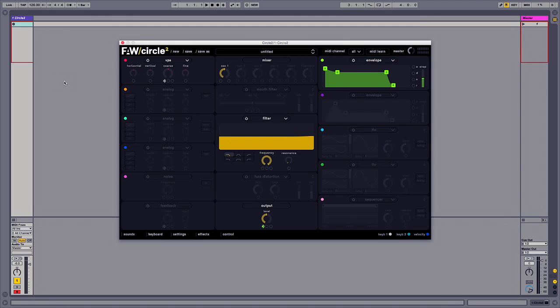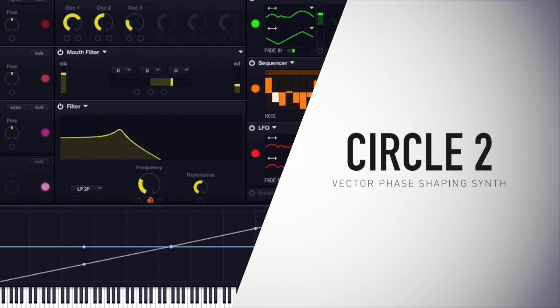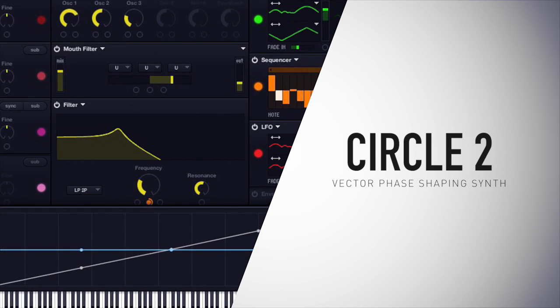Hey guys, it's Multiplier here, we're with Plugin Boutique, and in this video I'm going to show you how to make a wobble bass using Circle² that sounds a little bit like this.